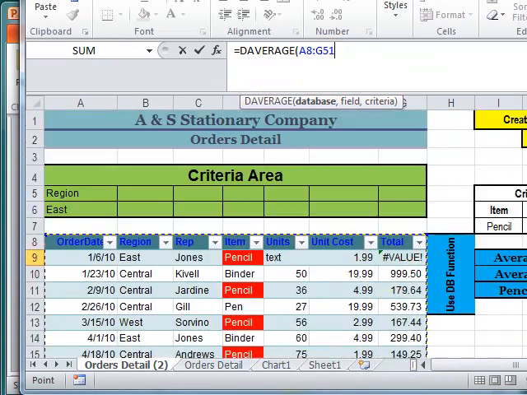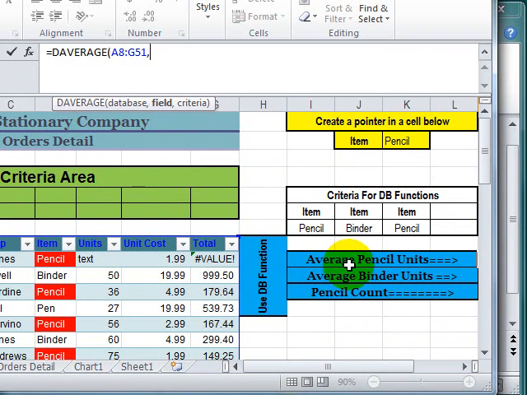And then the field, let's put a comma first, and now we are going to type the field name. As you can see, we are trying to calculate the average units of all pencils that we have in our database. So our field name is "units", and units or field name always go in quotes, comma. And then our criteria is pencil, because we are trying to calculate the average units of all pencils.